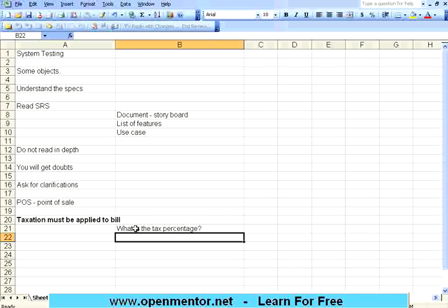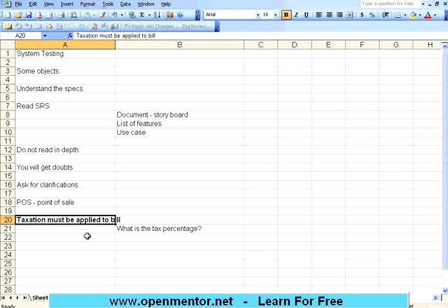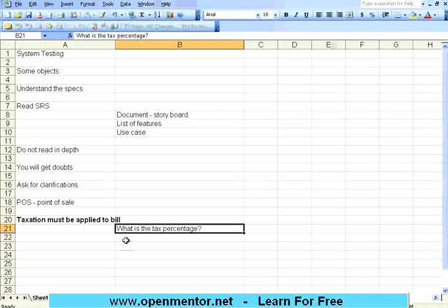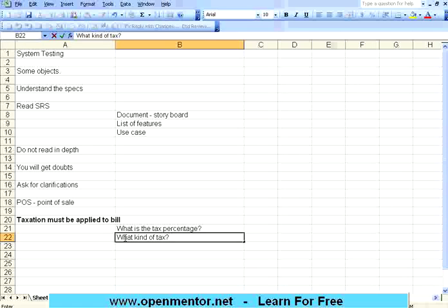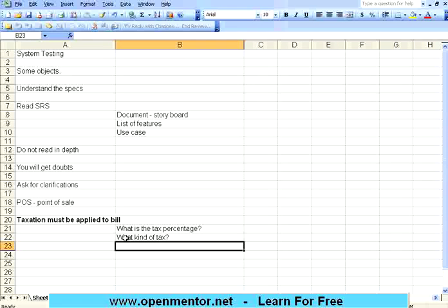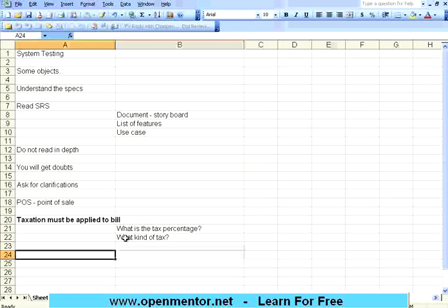You need to ask, because what will be the taxation? Suppose the bill amount is say $198, and I can apply a 2% charge or I can apply a 3% tax. We don't know what is the taxation, but if the specs simply says taxation must be applied, and if it is not clear to you what kind of taxation, right? What kind of tax? Is it a sales tax or is it a service tax or is it a state tax, right? You need to ask whatever that you don't know if it is not clear, right?